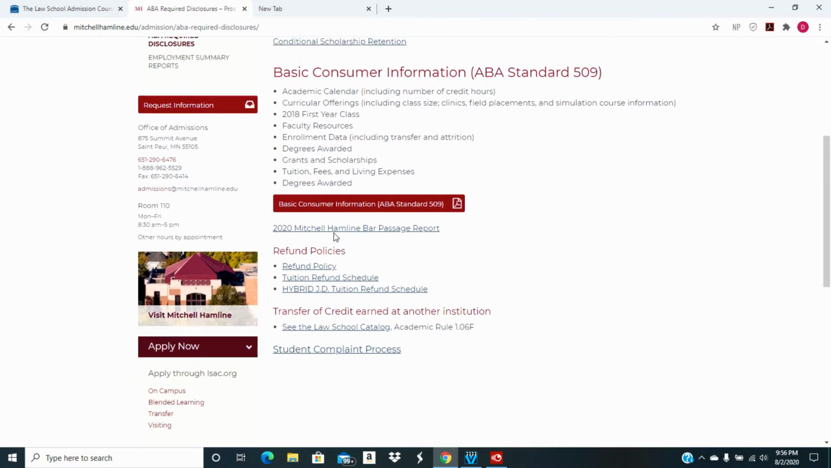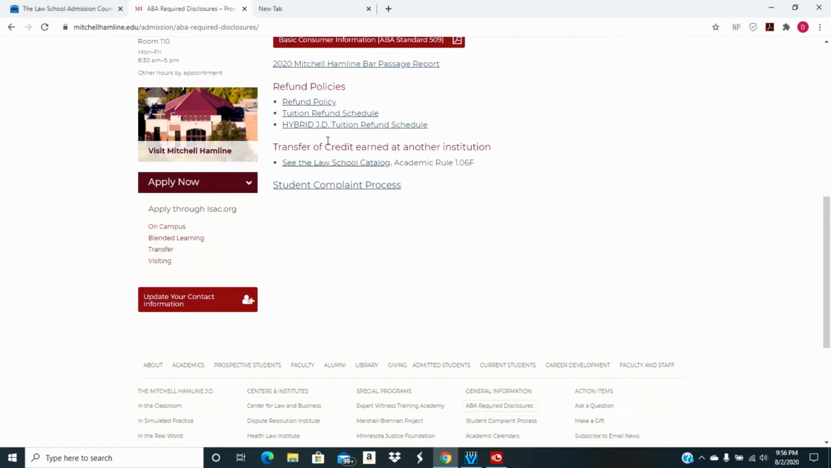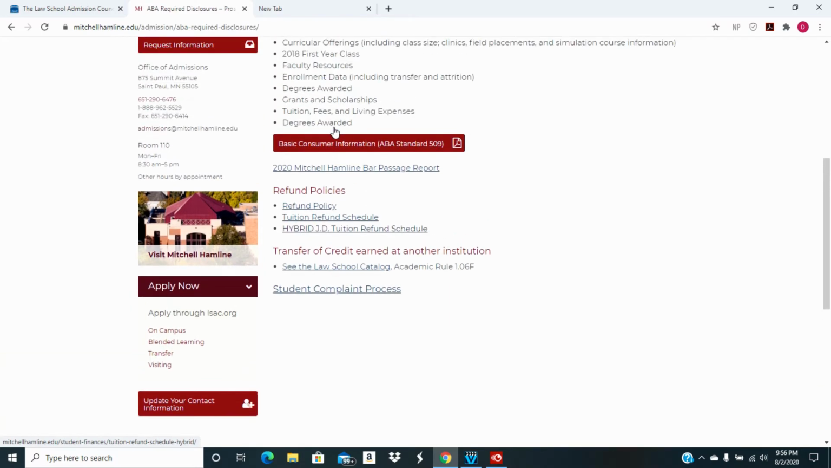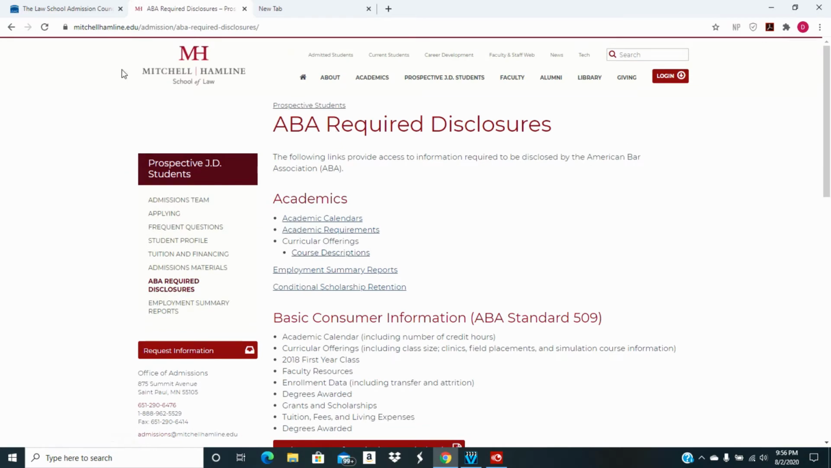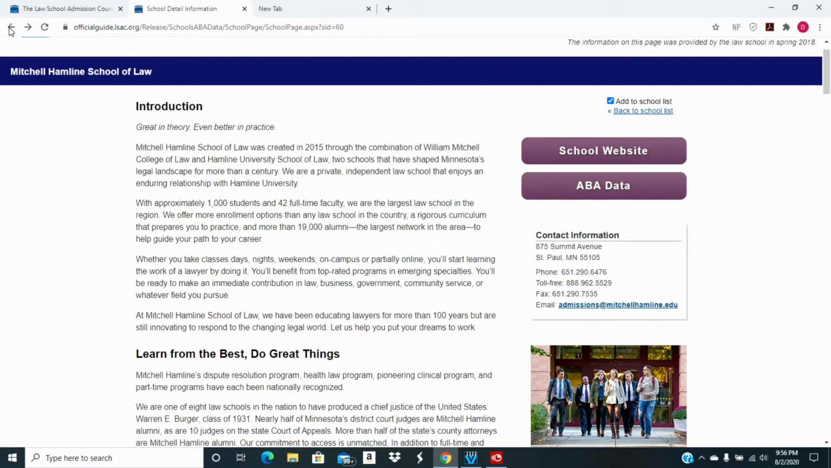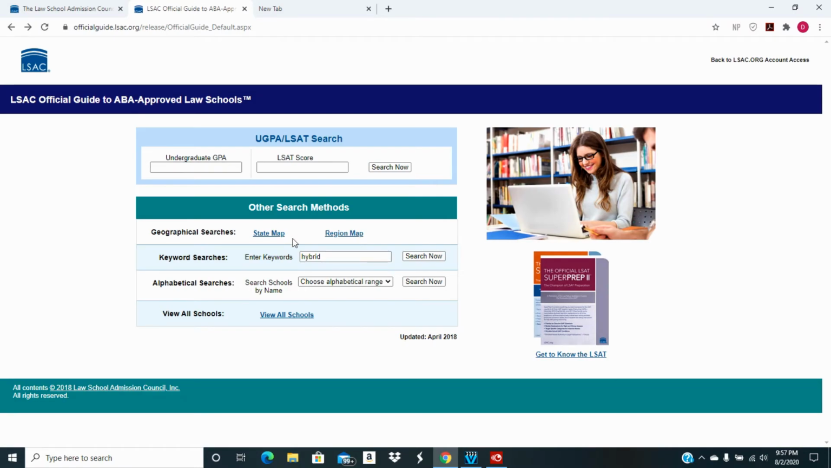So you can find a whole lot more information about here. Oh, and here it mentions hybrid JD too, which is the blended learning. But this list is pretty sparse. You have to sometimes adjust your keywords.